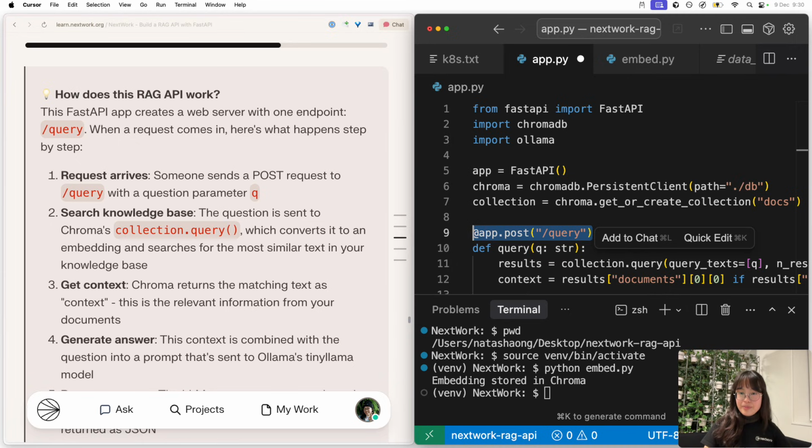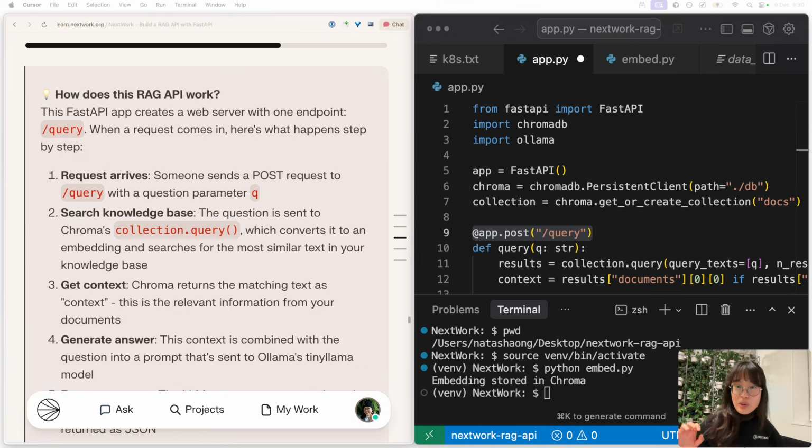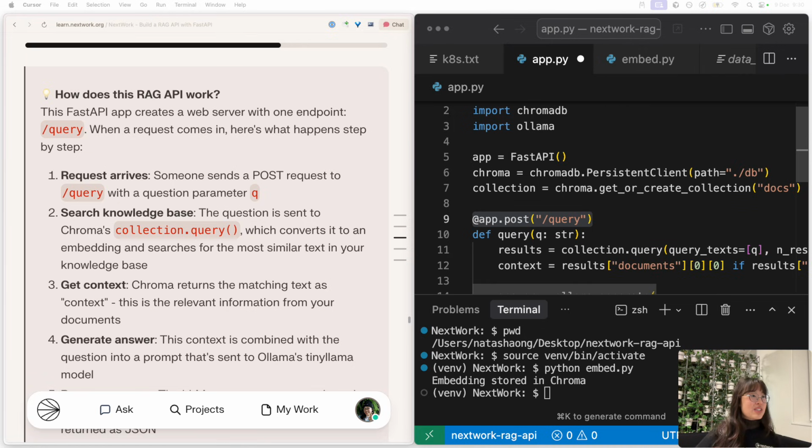And we're gonna write a query very, very soon. We're gonna write a post request very soon. So you're gonna see that we have to define something called Q in our request. And that's where we write the question, like, what is Kubernetes? And what happens next, okay, is we're going to search the knowledge base.